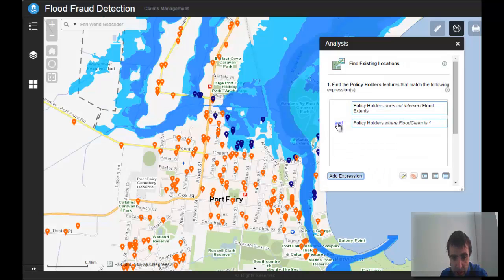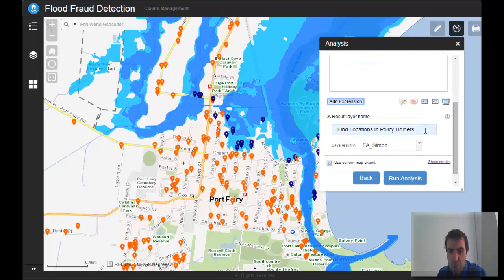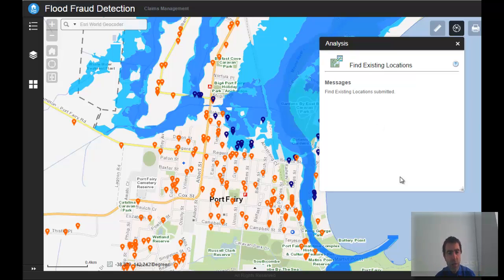So what we're doing is, because this is an AND clause, they are not within the flood extent, but they have made a flood claim, so potentially a bit bogus. We'll call the resulting claim claims not in flood extent, and we'll go off and run that analysis. So ArcGIS Online will perform the analysis and create a brand new layer and then add it to the application.